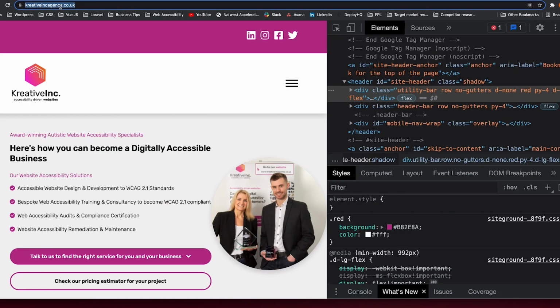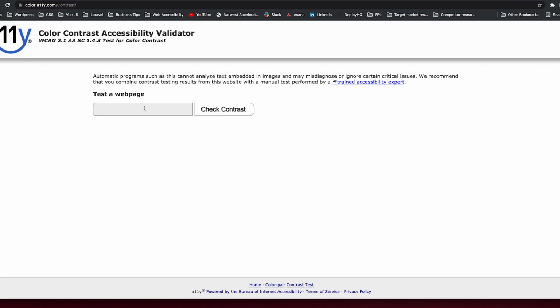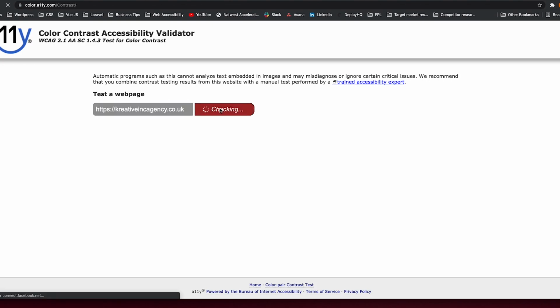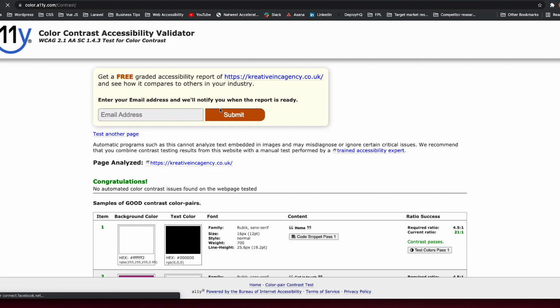So the second tool is the A11Y colour contrast checker tool. And how this works differently is that you simply copy and paste the URL of your website into the text box of this colour contrast checker. And then what this does is it automatically scans your website and picks out the different hexadecimal codes, and then gives you the colour contrast ratio from there.